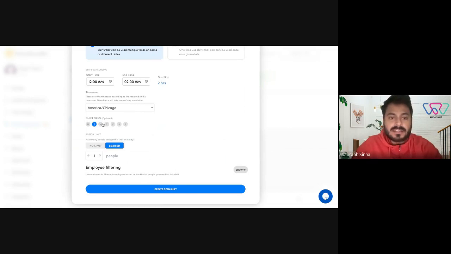And you could also select the shift days. I mean, this is optional, but in case it only applies for a specific day, you could just select the day here. You could also put a limit to it that only 2 people can claim this particular open shift. But in case there are no limits, you could just set it to no limit, and you could create the open shift.